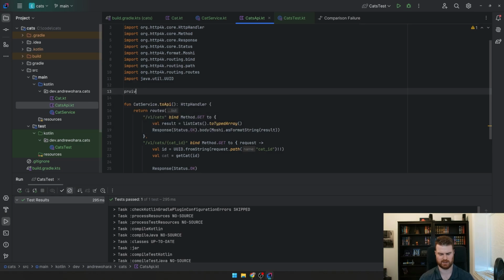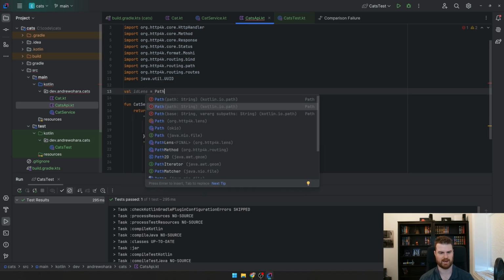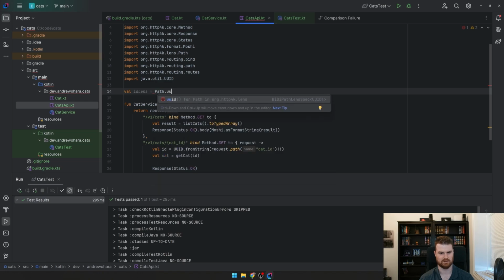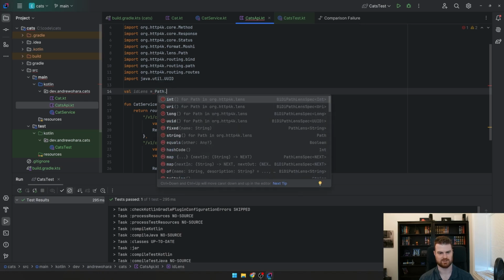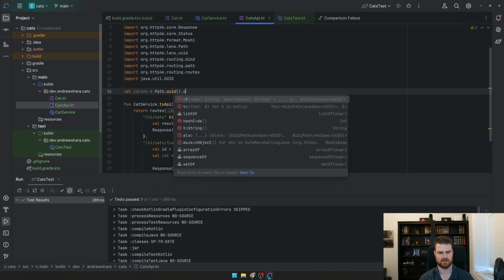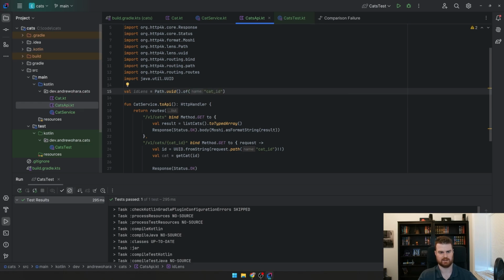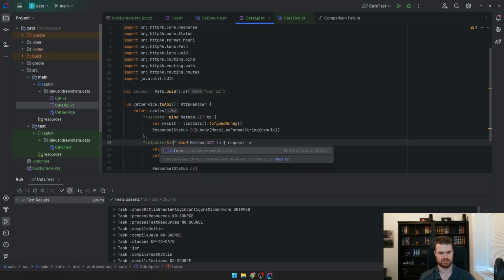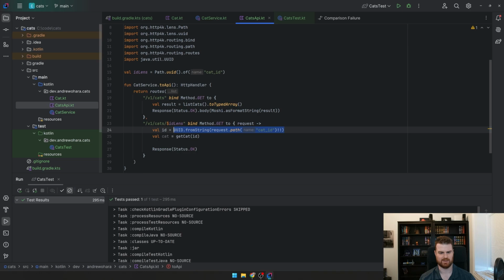And if we want a path lens, we can do this. So ID lens equals path.UUID. That's pretty nifty. There's also string, int, long, URI, and it's of cat ID. And then we can just use that to inject the lens into this string here. And then we can go and extract the ID from the lens. So ID lens of request, and that compiles.